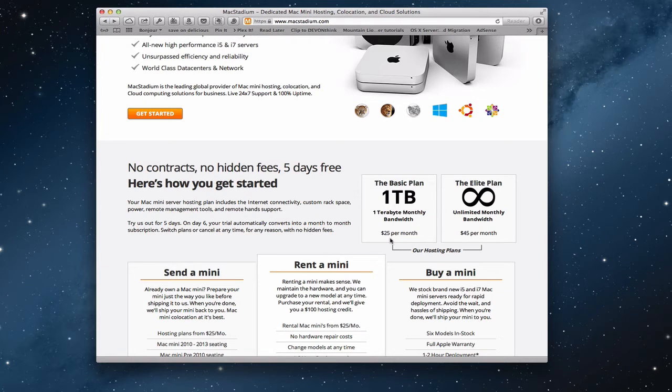So it actually works out to be a pretty good deal for the hosting. You could host a website, email, all those kinds of things on your Mini, as we've already discovered, using Mac server, and you could do that in their hosted environment. And so that ends up working out pretty well. All the way up to an elite plan where you have unlimited monthly bandwidth, I guess if you're running a huge site or a lot of things, that'd be $45 a month.